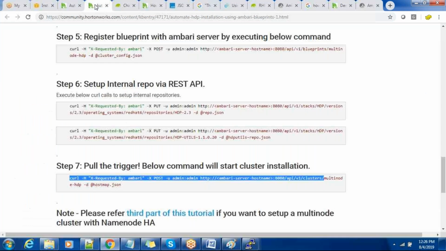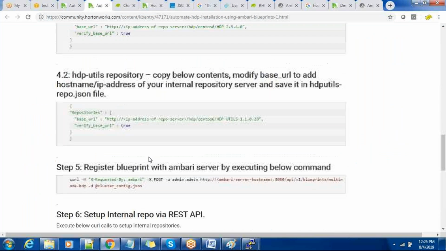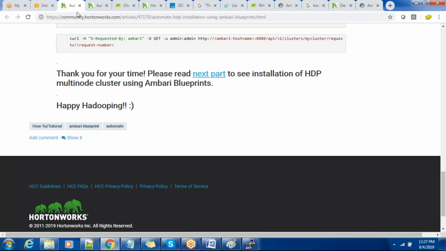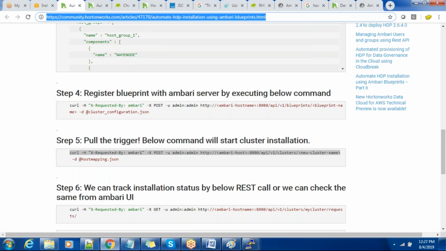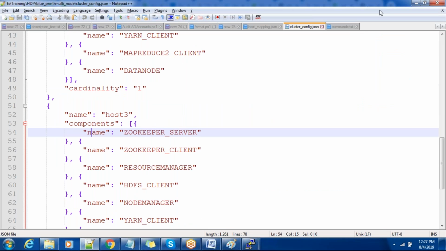And this link is very good. We have different options for multi-node, custom repository with HA and with Kerberos, and all those things are available. So I think the first one, I'll give you all these steps. I'm just saving it somewhere, and we'll share it with you.